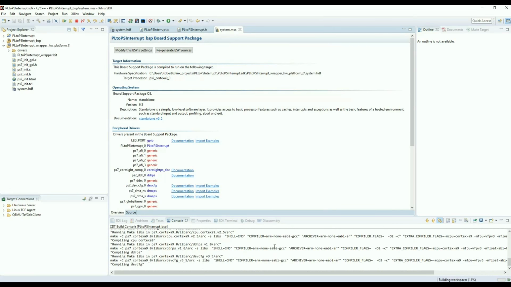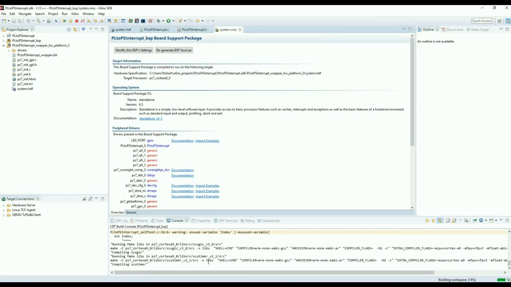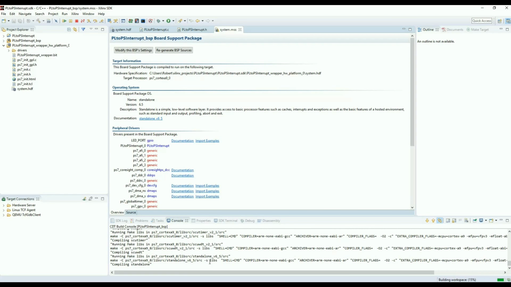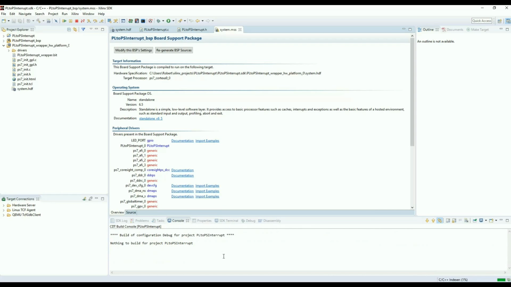Okay, look at all the building that's being done by the compiler. There's a lot of make going on here. Let it do its thing. This may take a few moments.